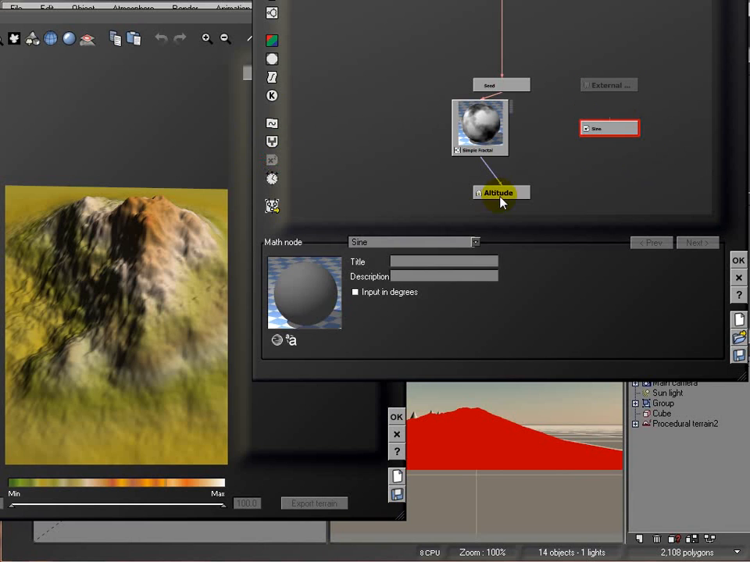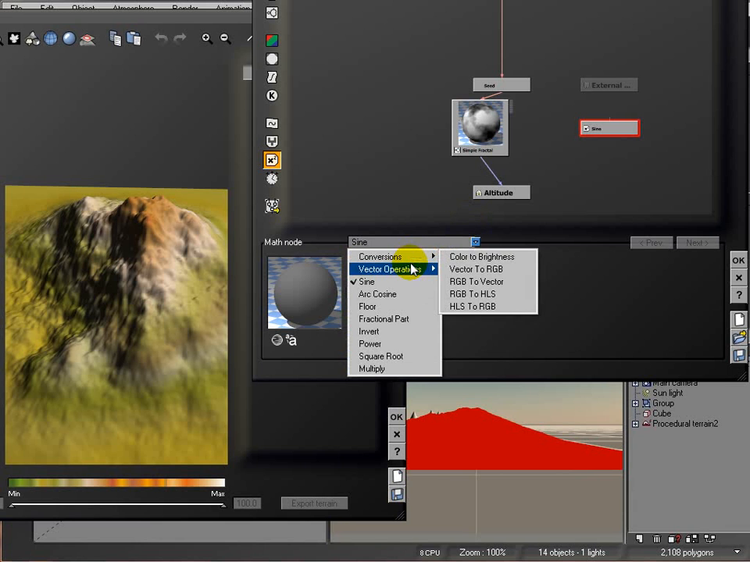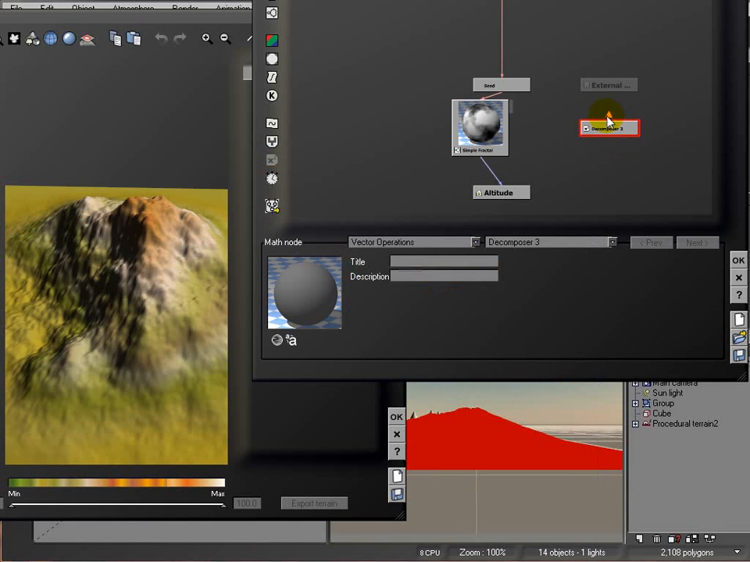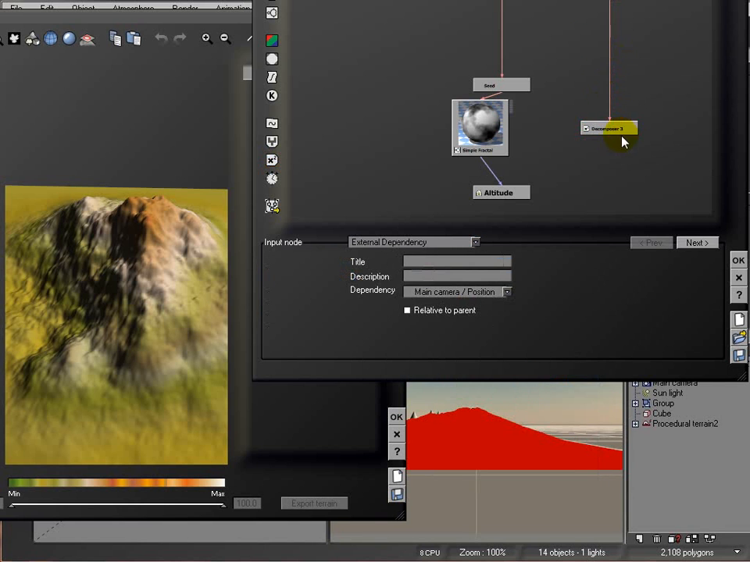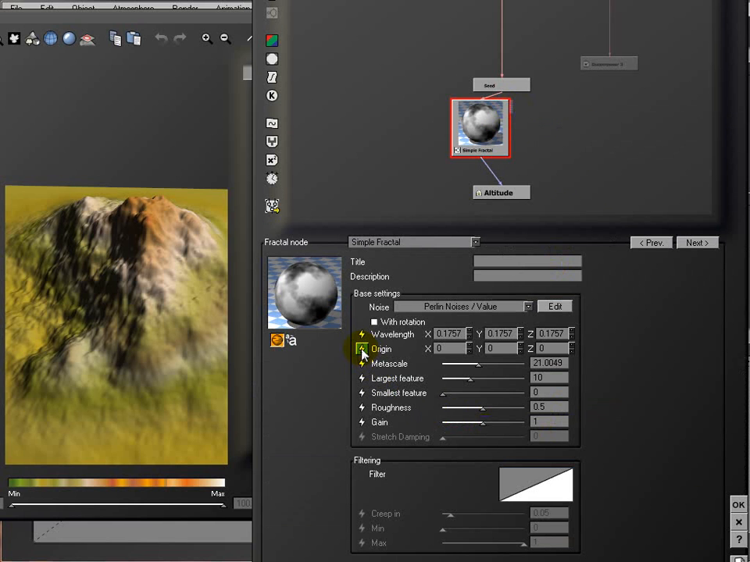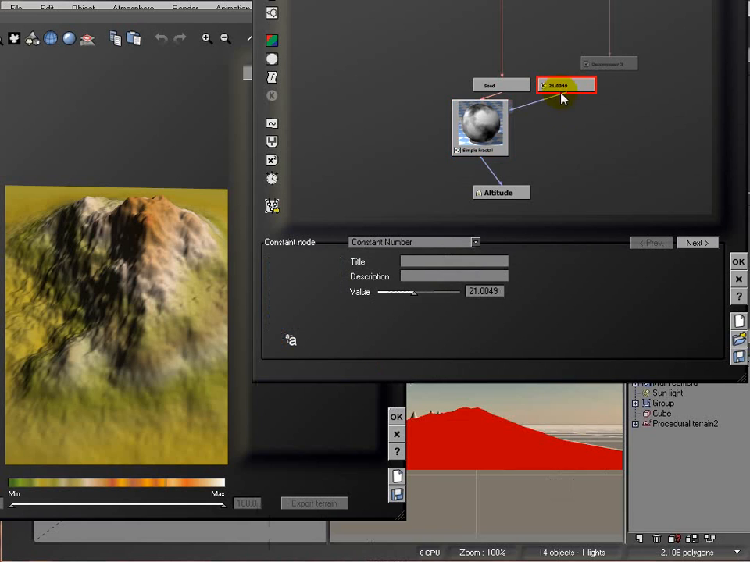So we can go ahead and create a decompressor. We'll go to vector operations and choose decompress 3. We'll connect it to our external dependency on the camera. And now from here we take our, okay, let me go ahead and select metascale.